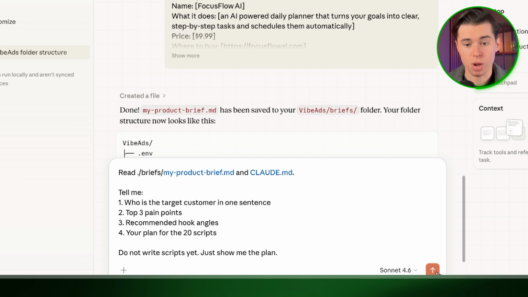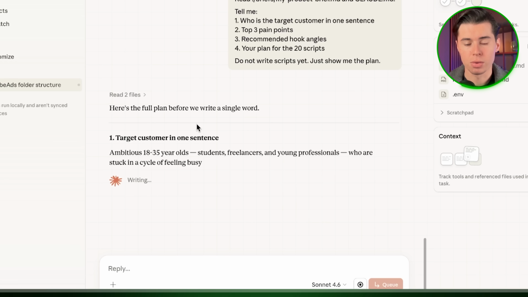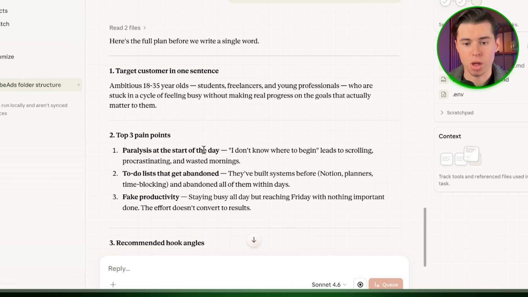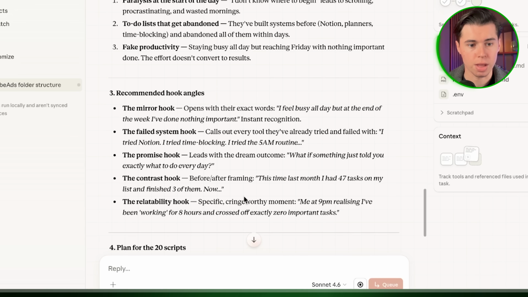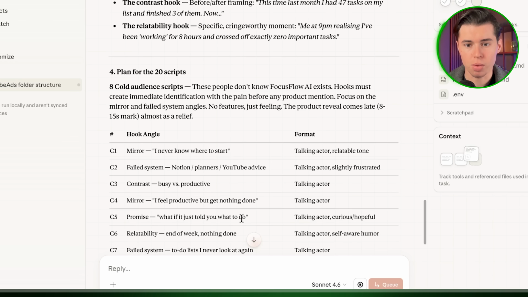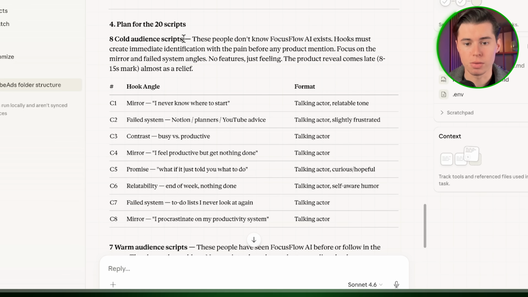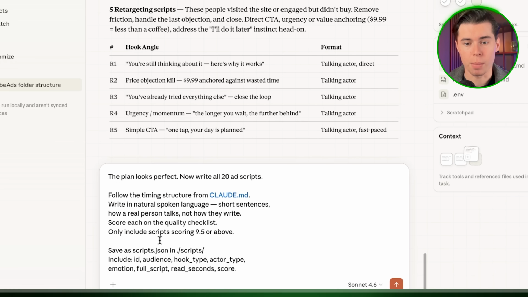The agent will read your brief and create a full plan for the 20 scripts before anything else. This is just a confirmation step, so you can make sure it understood your brief correctly before it builds everything. So if you don't like something, you can simply tell it and it'll change it. Once you're happy with the plan, let's create the script using this prompt. Now, you don't have to write it by hand. I'll leave all the resources in the description so you can simply copy and paste them.